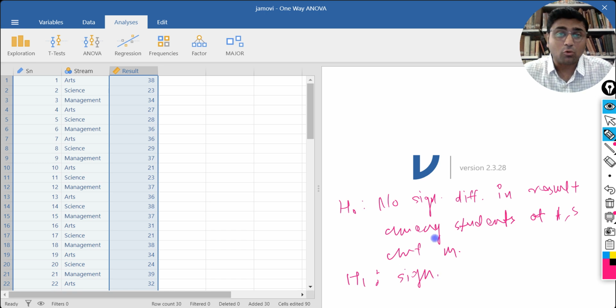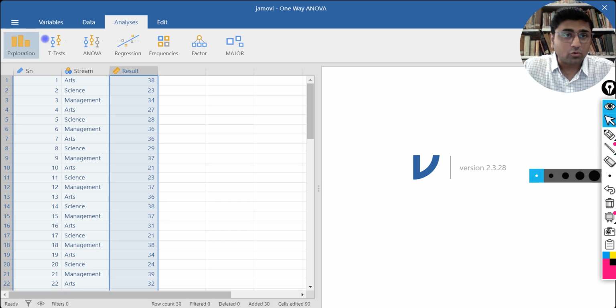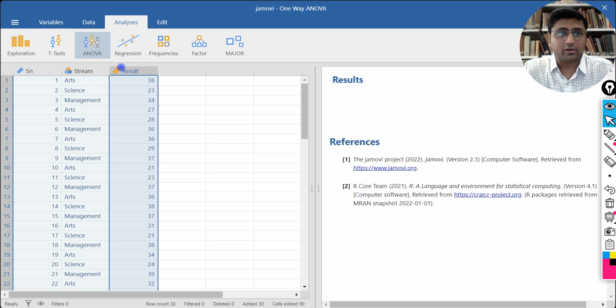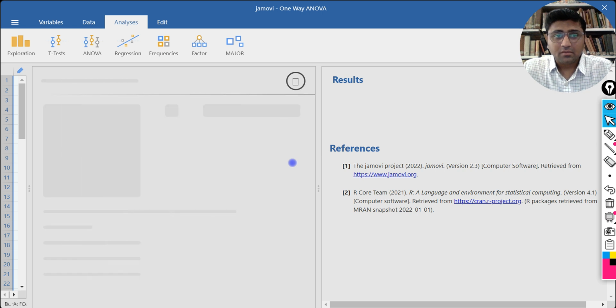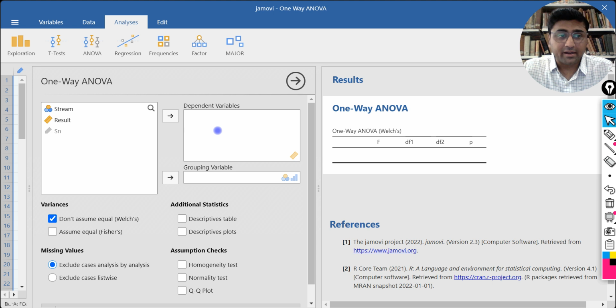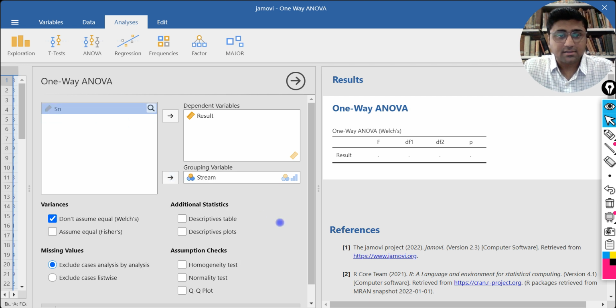Now let's understand how to perform it in JAMOVI. First you go to Analysis. In Analysis we have the option of ANOVA, and in ANOVA we have the option of one-way ANOVA. Analysis, ANOVA, one-way ANOVA, you click on it. You can see this dialog box on your screen. What is our dependent variable? Our dependent variable is result. What is our grouping variable? Our grouping variable is stream.